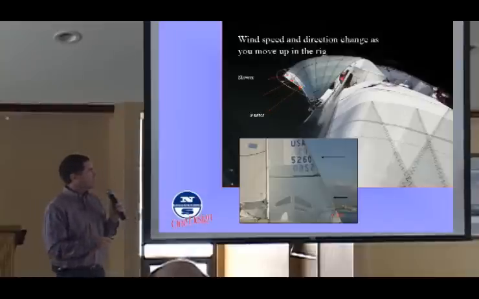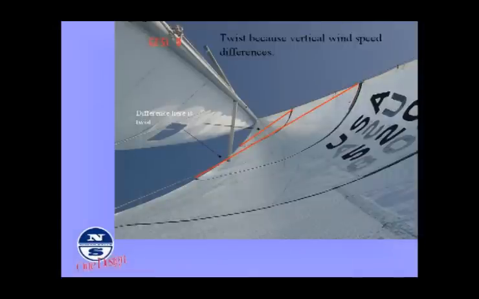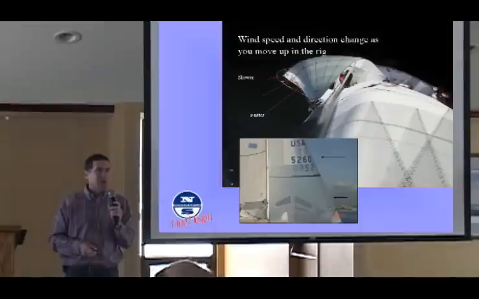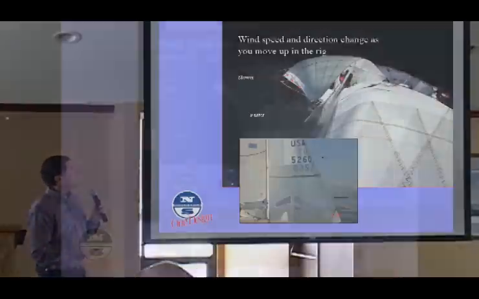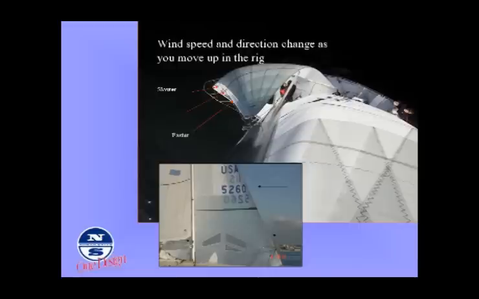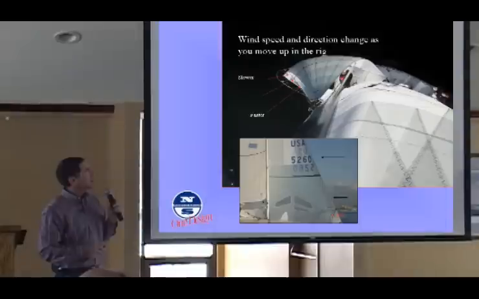And that's why, if you remember those other shots we saw, the sails are always twisted. That's because the apparent wind is different up top and at the bottom. So what do you do about that? Well, that's how you cut the sails differently, how you set up your rig differently, and how you trim differently to make sure that it's open.